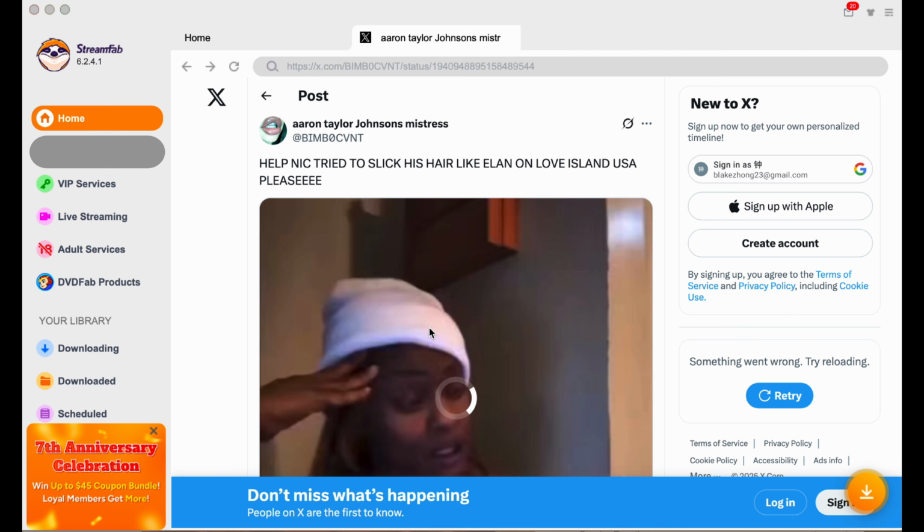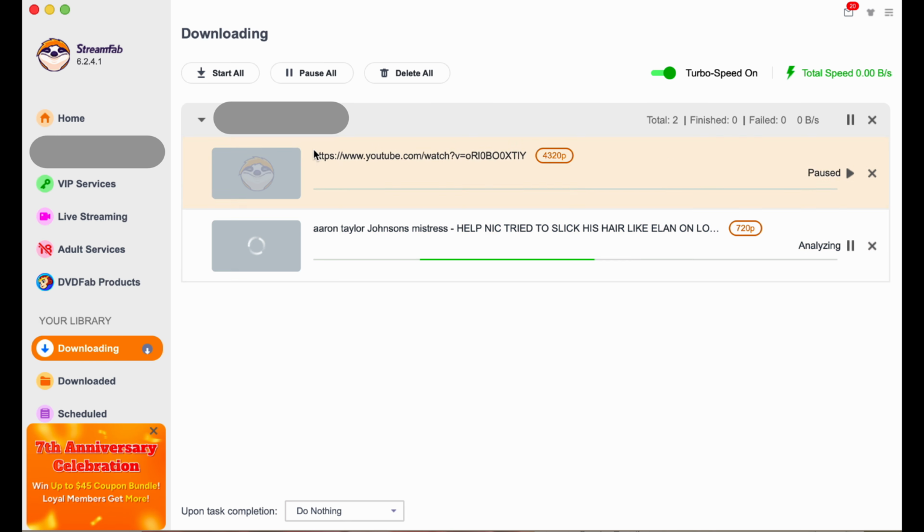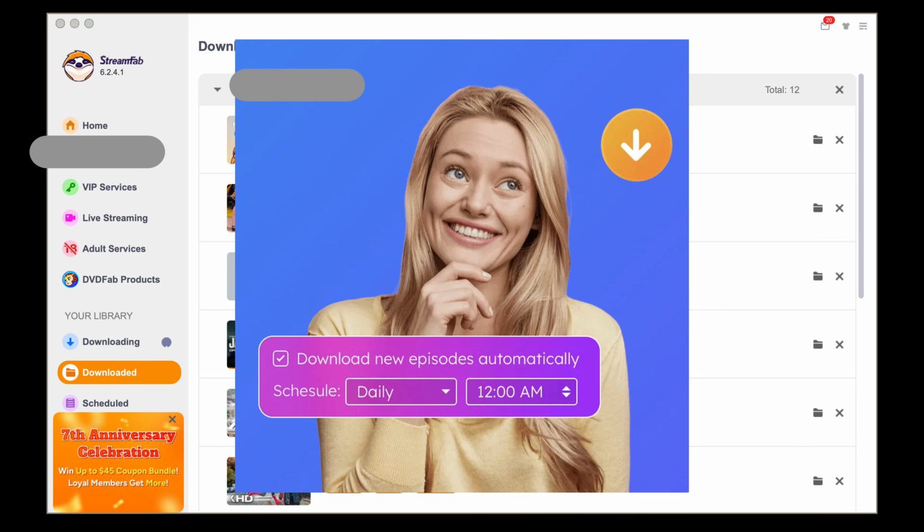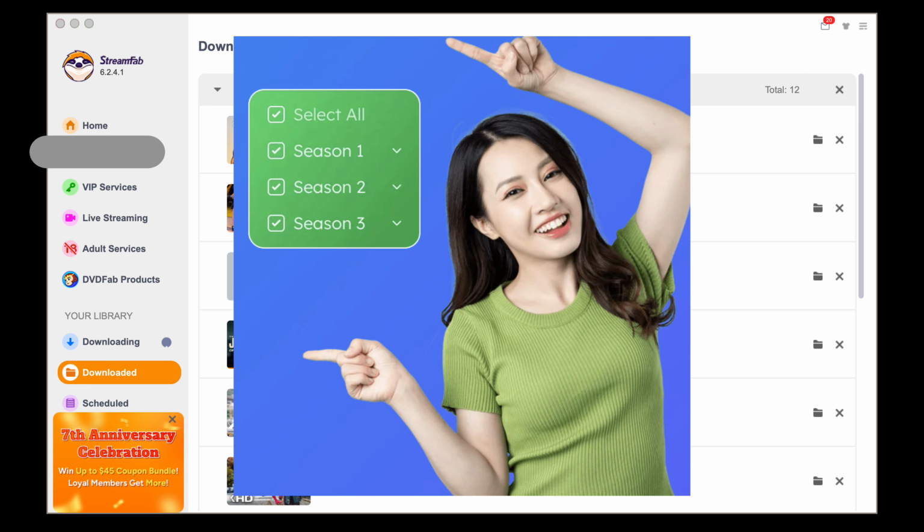Once your downloads are complete, they'll be saved in the Downloaded tab. From here, you can play them with PlayerFab, open the file folder, or organize them into your own media libraries. Plus, StreamFab supports auto-download, batch tasks, and custom folder management, giving you full control over your content.